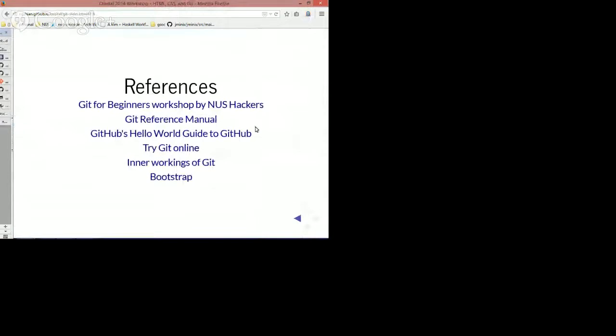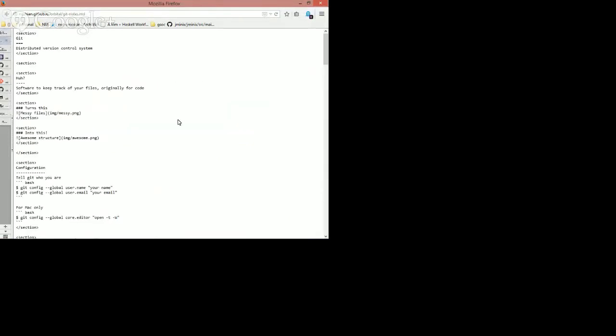These are some references that I have for learning Git. As part of NUS Hackers, we conduct Hacker School. We teach Git as one of the 4 workshops we have. In that workshop, we cover a bit more about Git, about 300% of what we learned today. We learn a bit more about how Git works. And Git's official website is a very good reference manual.